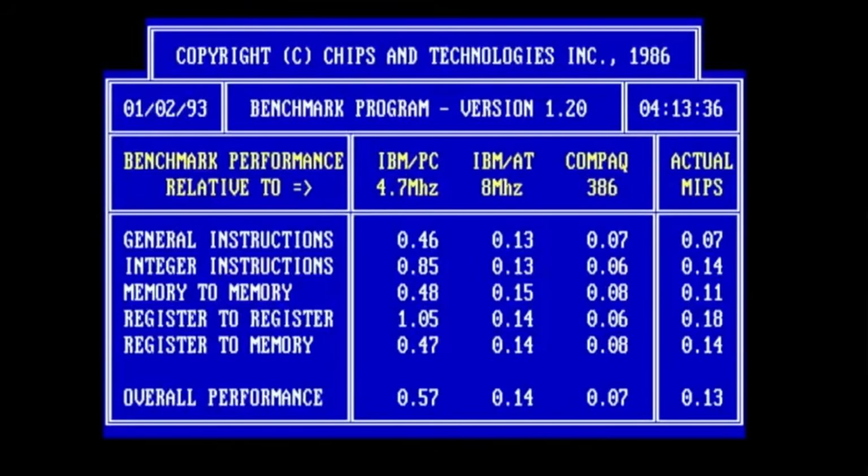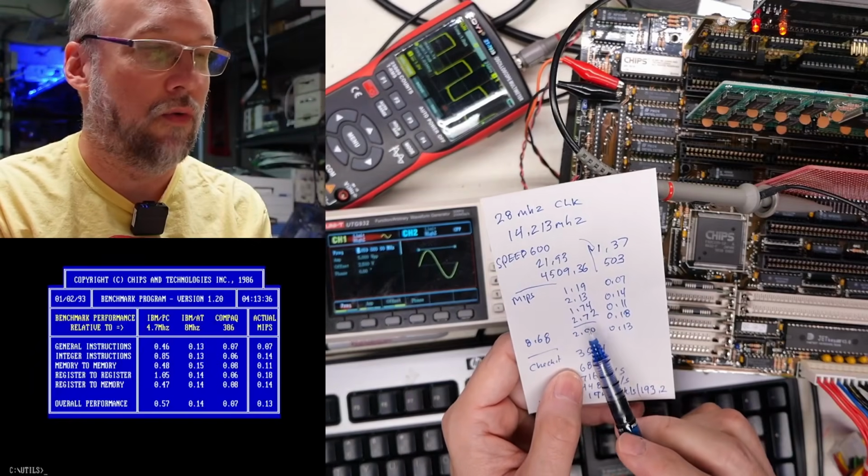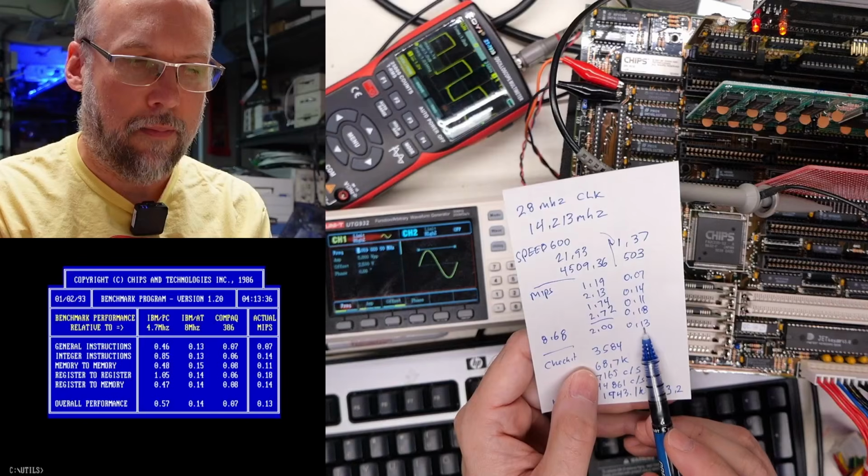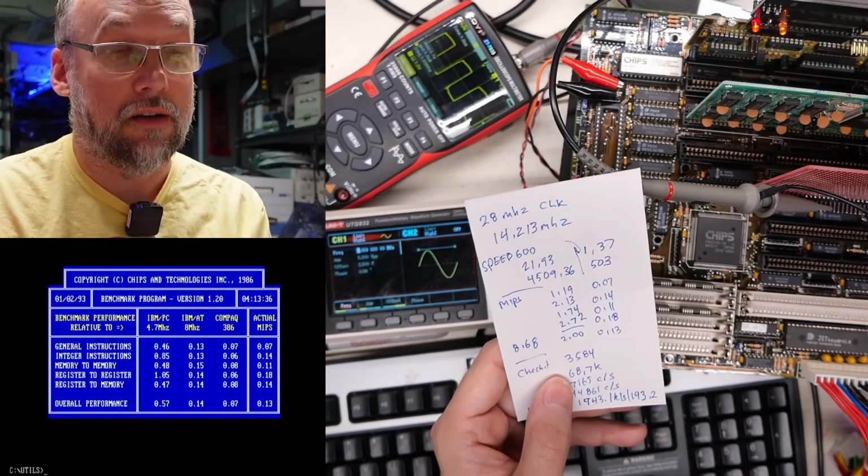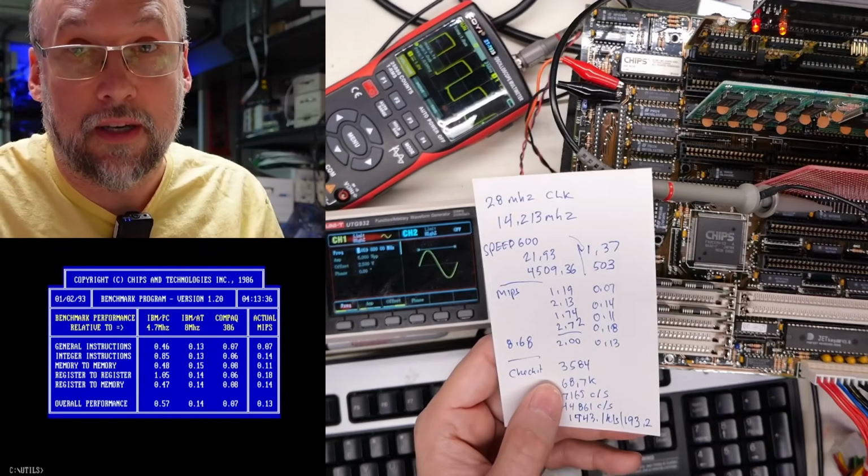And here are the results of the MIPS utility, and it looks like pretty much everything is just about 1/14 the speed originally. It looks like I forgot to write down one of the entries there, but we are now 0.13 at the bottom, and we were 2.0, which is around 14 times slower, which is exactly what we expected.